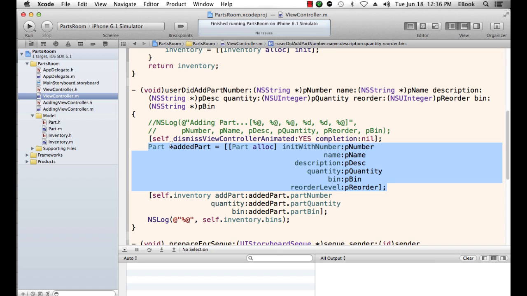So what good is this added part? Well, once again, as I said at the beginning, we've kind of jumped into coding our model before we were really ready to do so. Maybe we don't need a discrete part class. Maybe what we do is we put this part into a part catalog of some kind. Maybe we need to create the part, but create it in a way that it doesn't have a retain count.